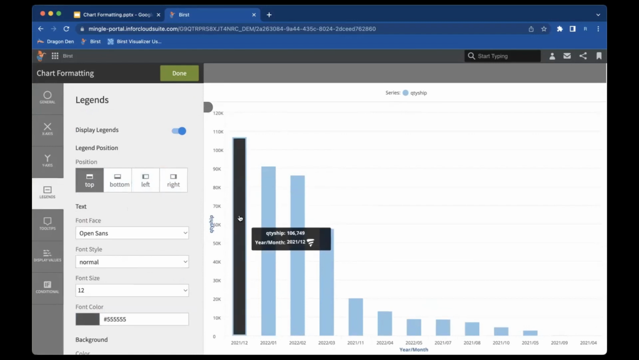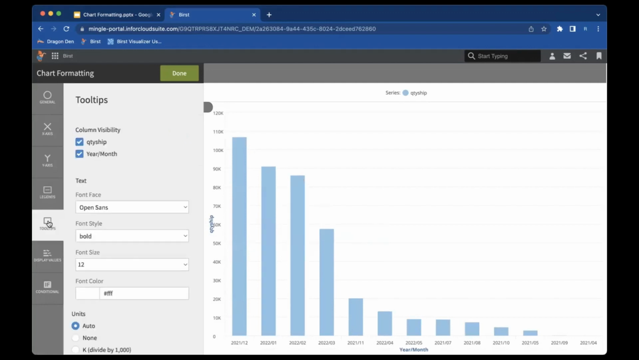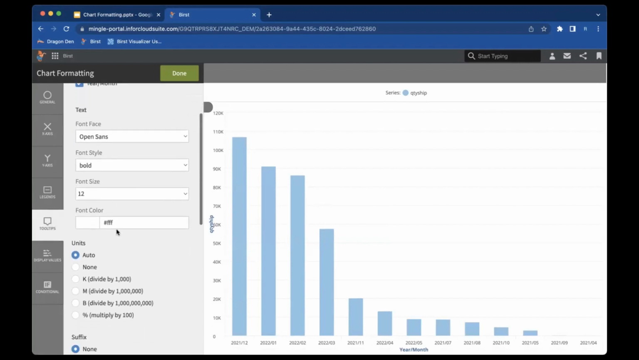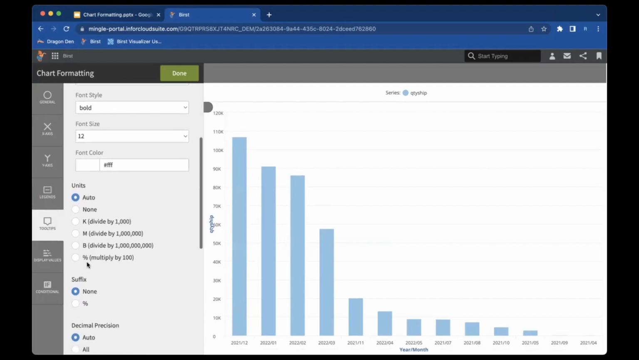Now, tooltips are when I hover inside of a chart, I see these tooltips that pop up. If I navigate to the tooltips, I can turn them off, and once again, I can adjust the text. As I move down a little bit, if you're looking at numbers, you can even have the numbers formatted.